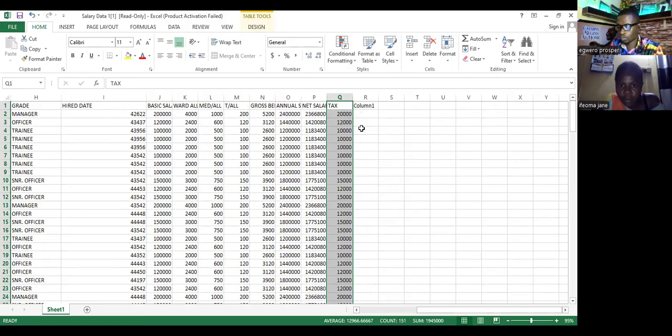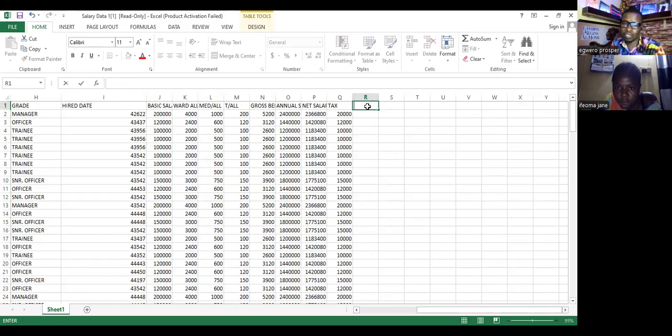Did I get it right? You have moved it now. Where was it before? The tax was here before, where this P is. Okay, good. So you have to delete that column. You have to click on the letter R and delete it so that your report or your analysis does not capture it. Select the letter R.